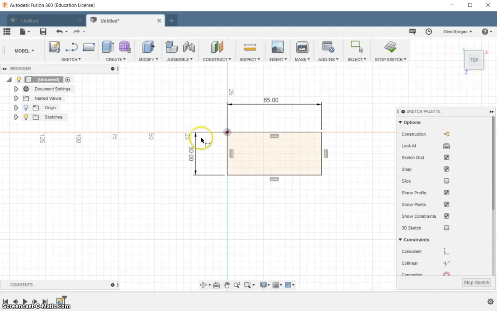Now that we've got two dimensions on it, this is actually constrained. You'll see these little symbols here, they are the constraint symbols, and they are telling us that this is all constrained and bounded. We can now actually think about doing an extrusion.